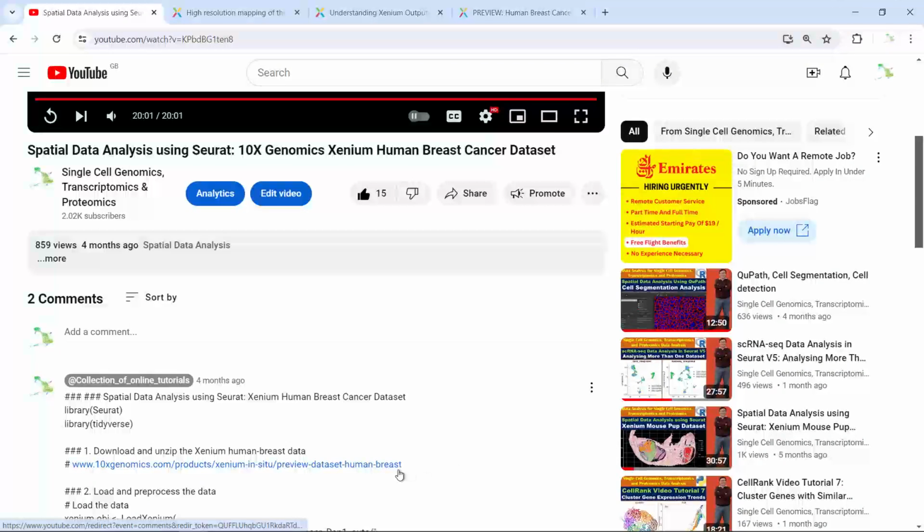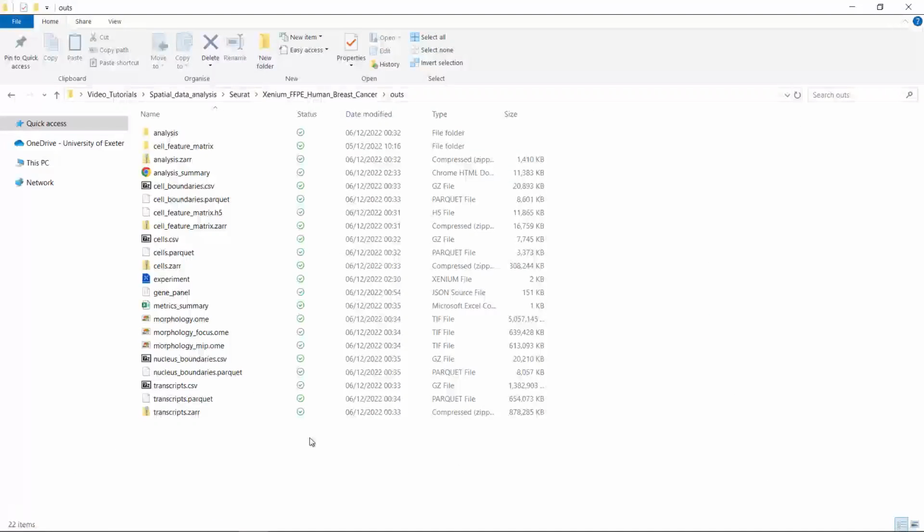Once you download and unzip the data, you will have a folder named out. Here it contains all the files to analyze this dataset. You can see the files. We have the analysis folder. Today we are going to use the data from this folder. And also we have the cell feature matrix and the cell feature matrix H5 file. We have the cell boundaries CSV, cells, the nuclear boundaries, transcripts, and the other data files.